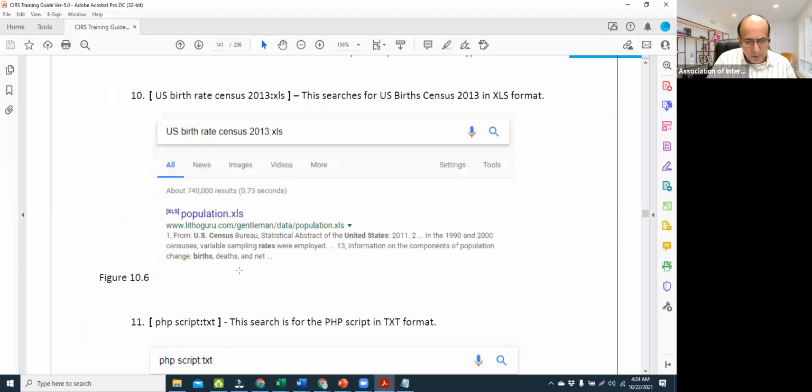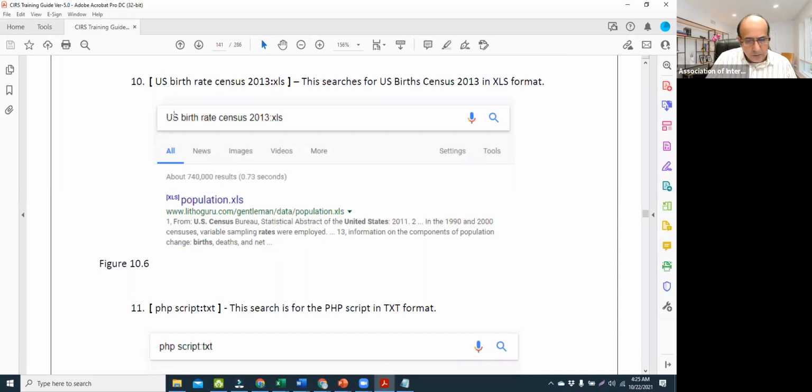few more examples here. I wanted XLS files, so US birth rate, census. Whenever you're looking for data, I would recommend just go for XLS and not just ignore it, because you'll be surprised the kind of information that comes up. So US birth rate, census 2013 colon XLS.